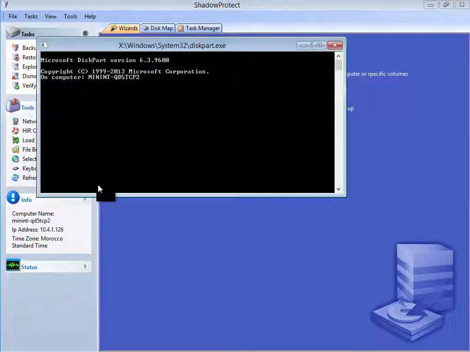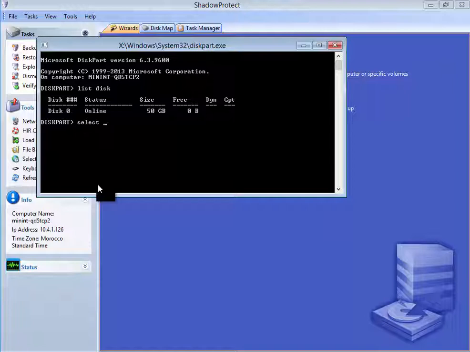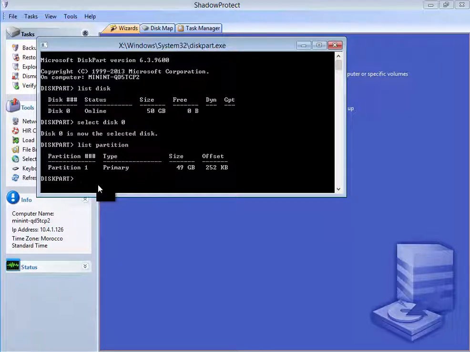Use the following commands. List disk. Review the output and identify the disk in which the Windows operating system is installed. In this example, it's disk 0. List partition. Review the output and identify the partition where the Windows operating system is installed.